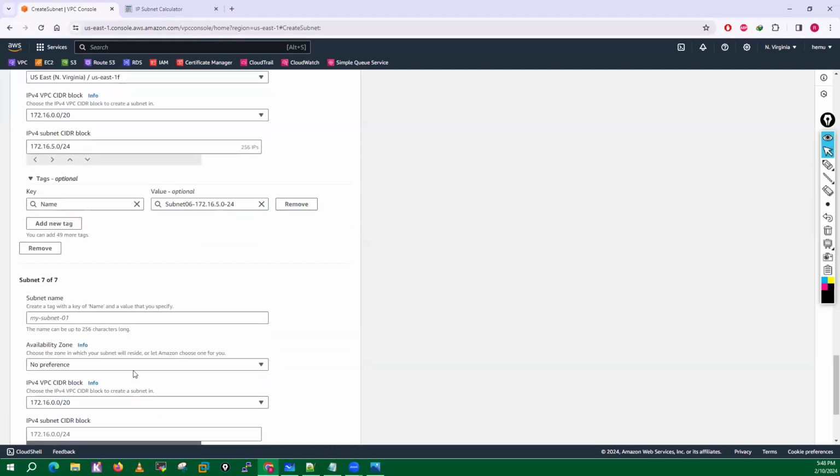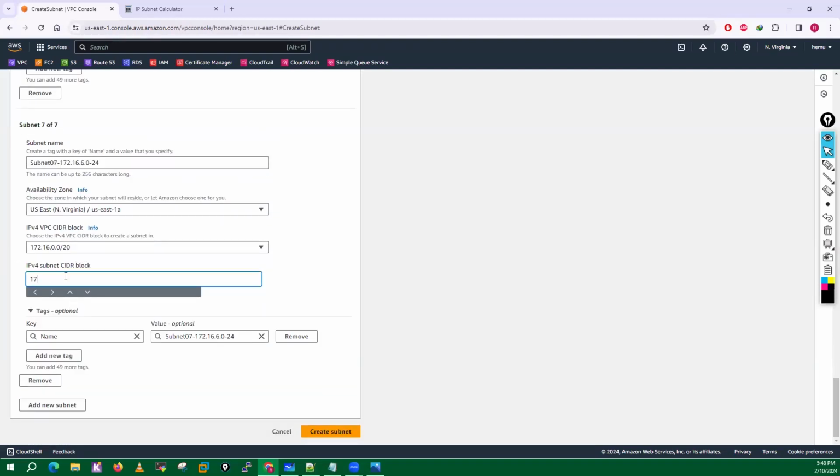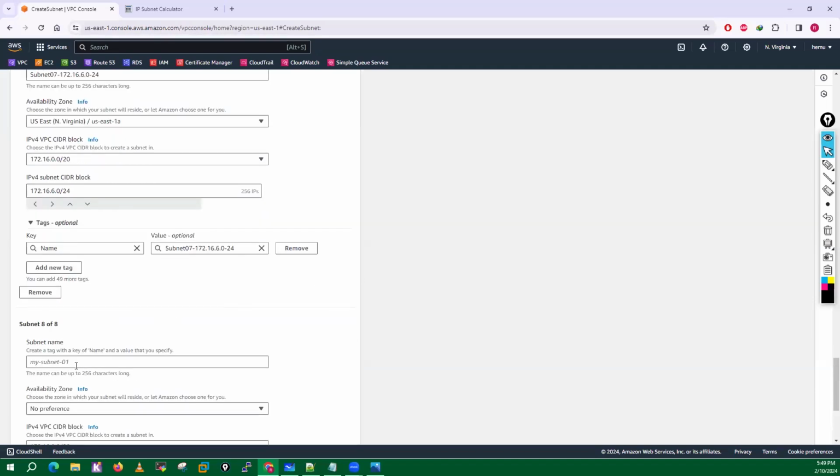Then I will create the next one, the 7th, here 6.0. Starting again from 1A, 172.16.6.0. And guys, I'm putting these subnets into different availability zones just for high availability purposes, right? If one of the availability zones goes down, I can still connect to my resources using another availability zone. Okay. Then let me create the 8th one.